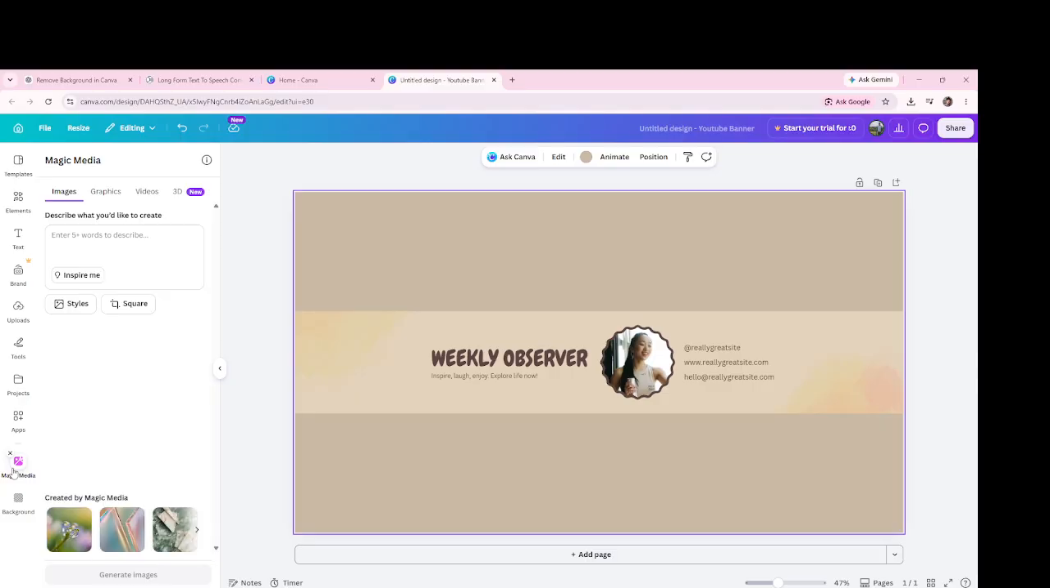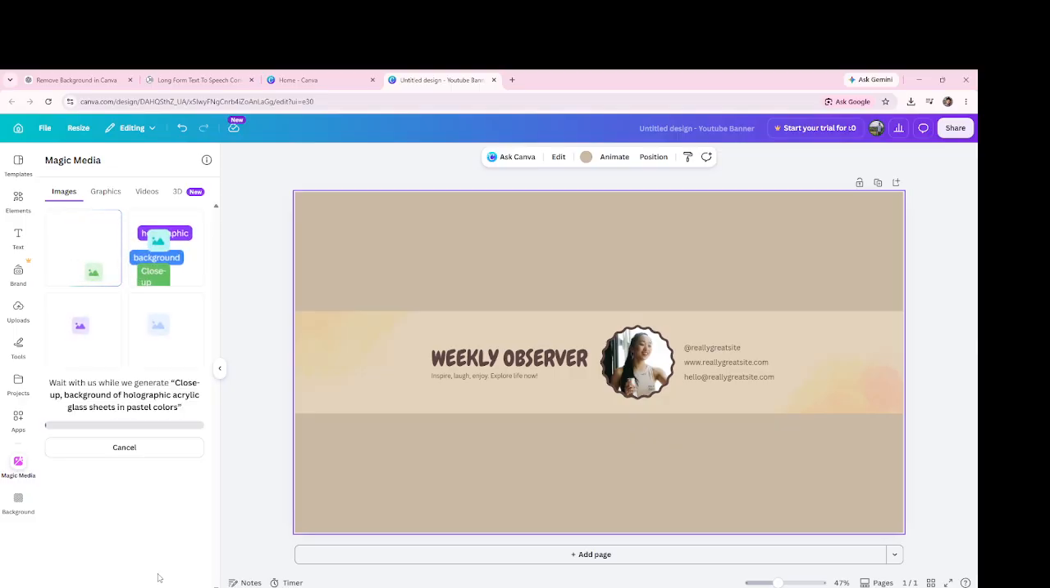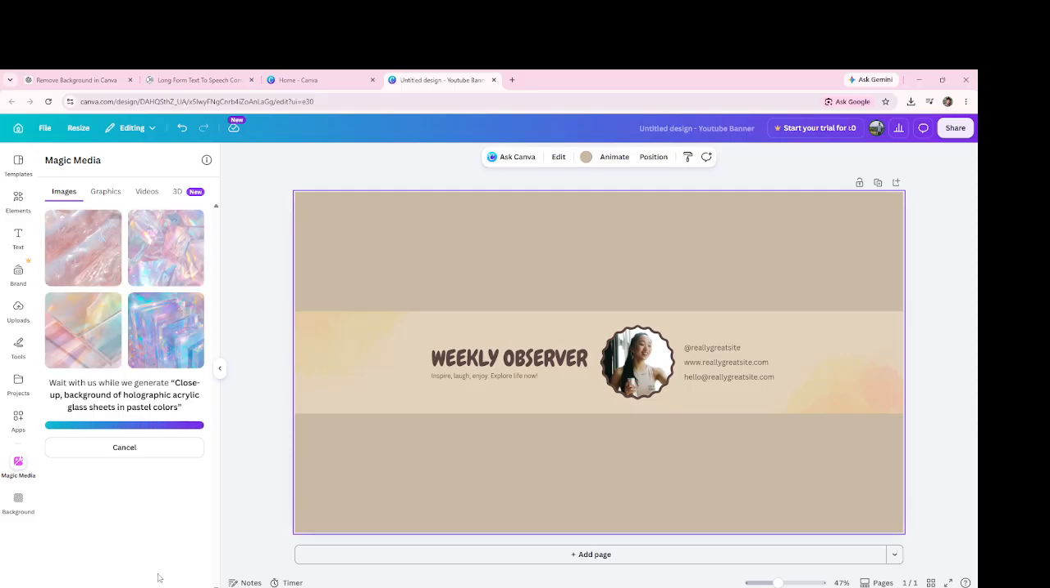After entering your prompt, click Generate or Generate again. Canva will take a few moments to create several AI-generated images based on your description. As you can see, Canva has generated multiple image options. You can browse through the results and choose the one you like best.